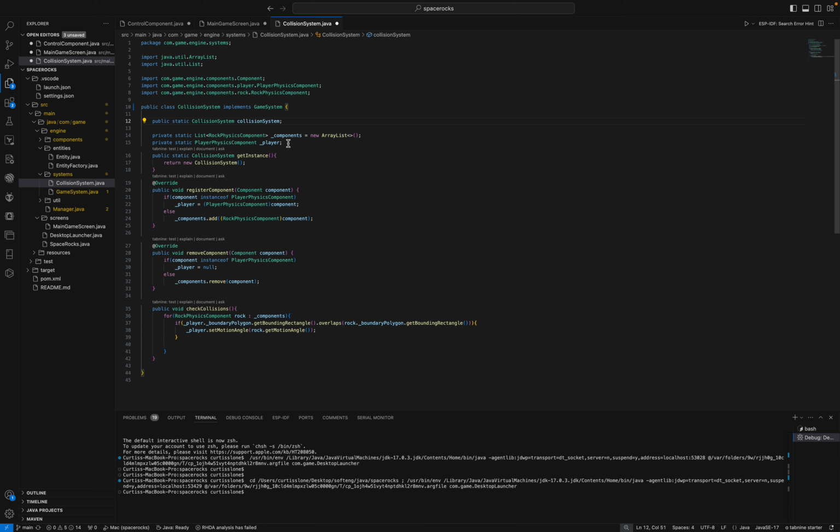And we're getting to the components that are going to be registered with it. I don't have them all aggregated into a single list simply because the player physics component is going to be segregated from the rock's physics component. Now, just as you would expect, register components: take a component, check the instance of, put it where it needs to go.